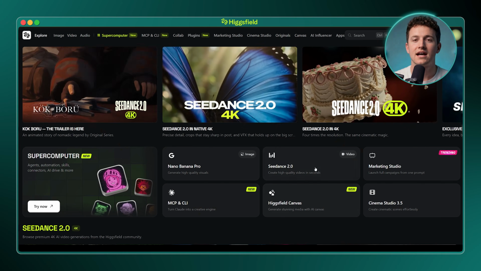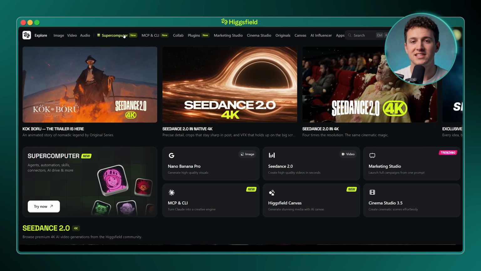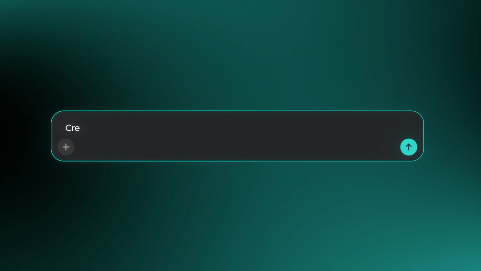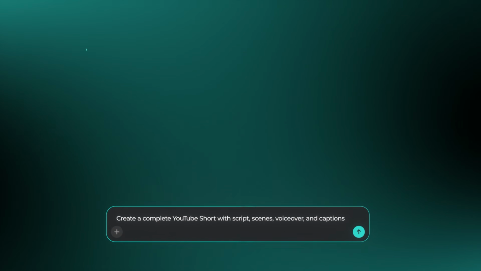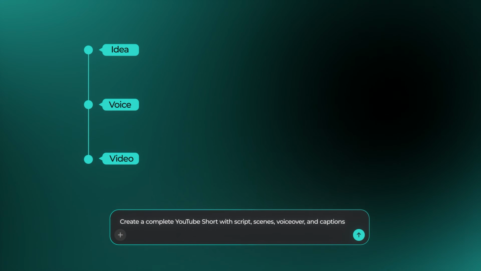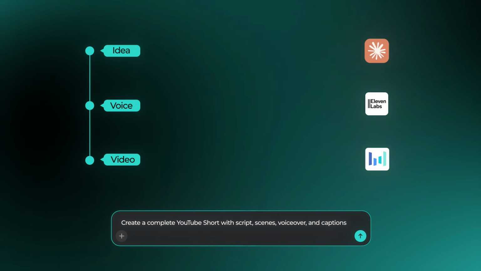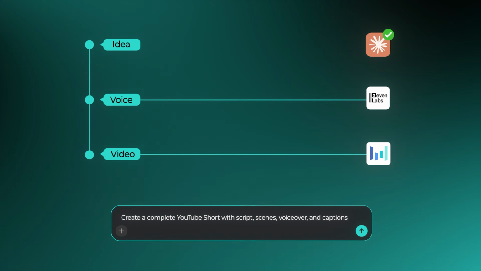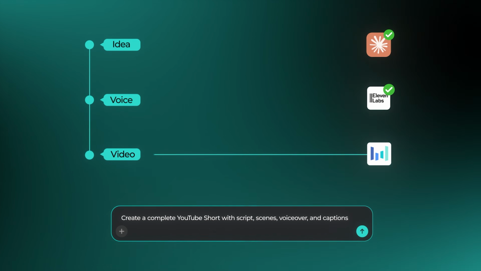Once you're in, you'll see an option called Supercomputer up in the top menu bar. So I'll click into that. Supercomputer is an AI agent built into Higgsfield for content work. When you give it something to work on, it breaks the whole job into multiple steps. It assigns each step to the AI model that's best for it, then connects them all into one workflow. For example, one model handles the writing, another one the voiceover, and a completely different one for the video.